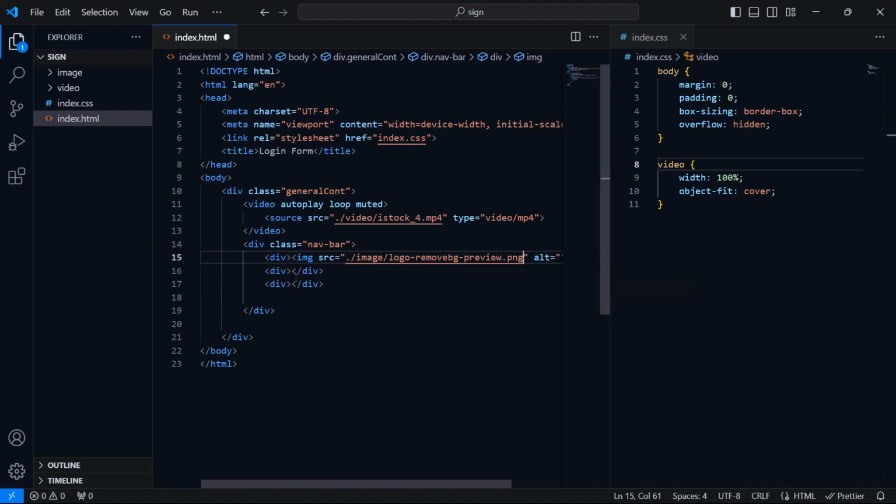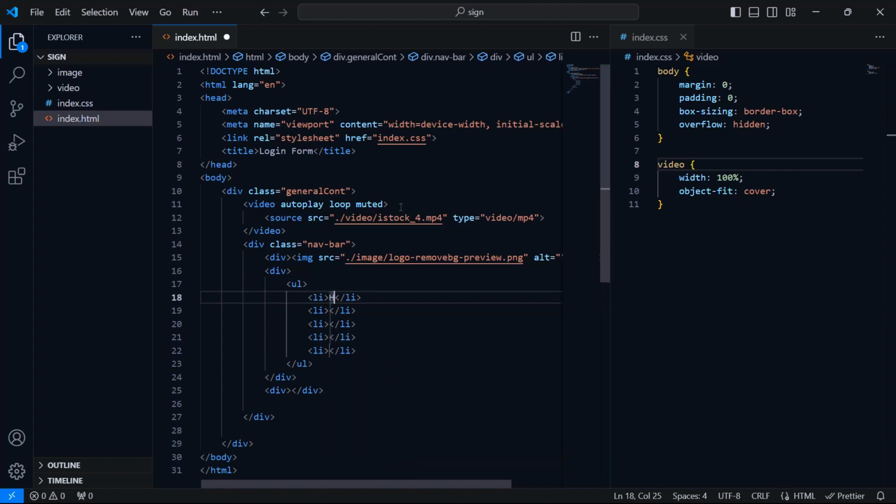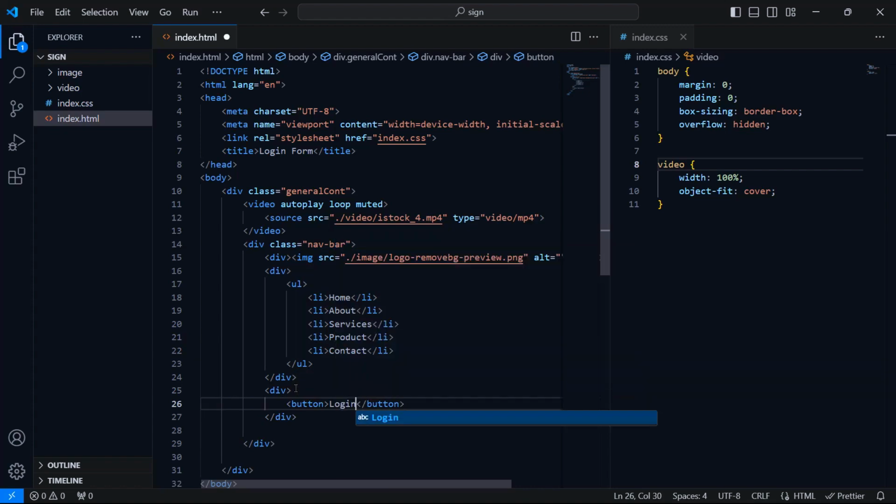And in the second div, this is what we're going to have in our text. So we're going to have our unordered lists, and under it we're going to have about 5 lists. So we're going to have the home, about, services, then products, and contact. And lastly, in the last div, we are going to have our sign up button, or sorry, our login button.